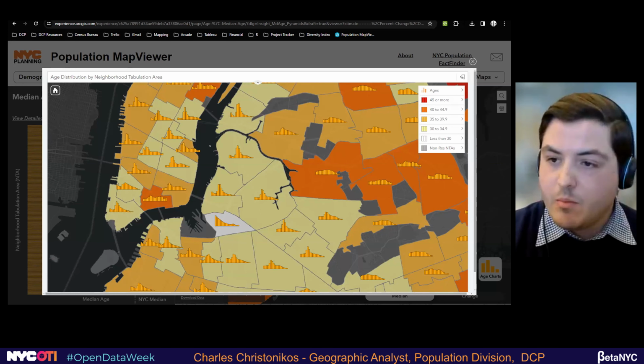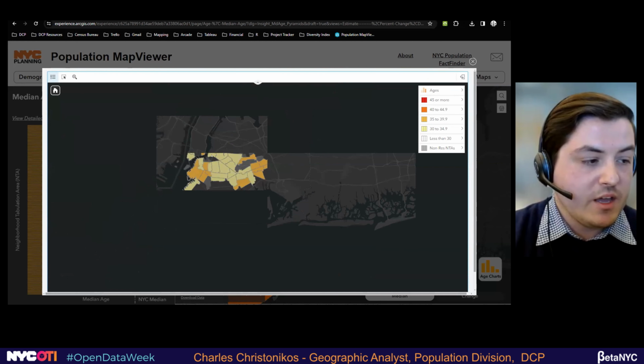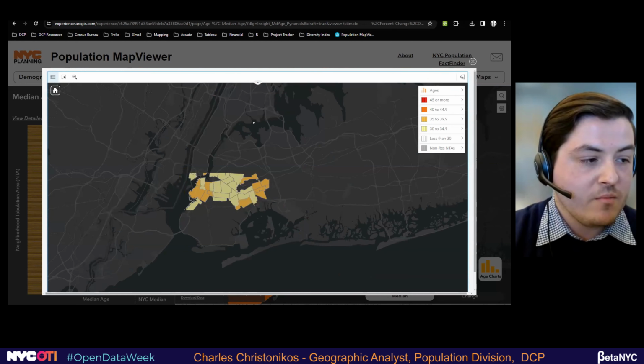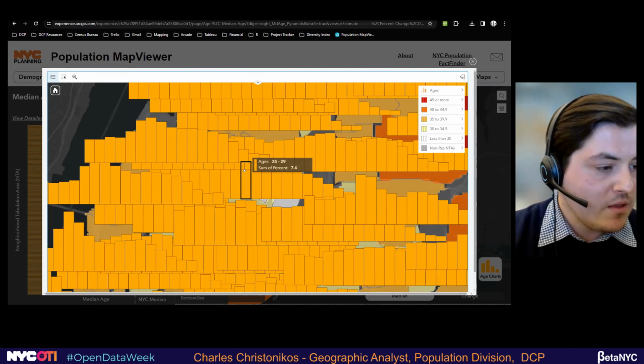And I'd like to spend a couple more minutes explaining here what kind of information you can glean by honing in on the borough of the Bronx, which is my home borough. So let me just go up there and zoom in.